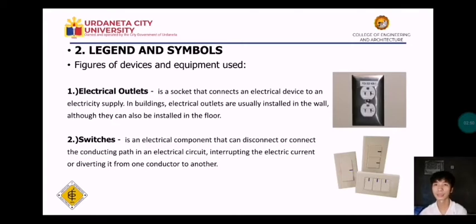It is a socket that connects an electrical device to an electricity supply. In buildings, electrical outlets are usually installed in the wall, although they can also be installed in the floor. Second is switches. It is an electrical component that can disconnect or connect the conducting path in an electrical circuit, interrupting the electric current or diverting it from one conductor to another.